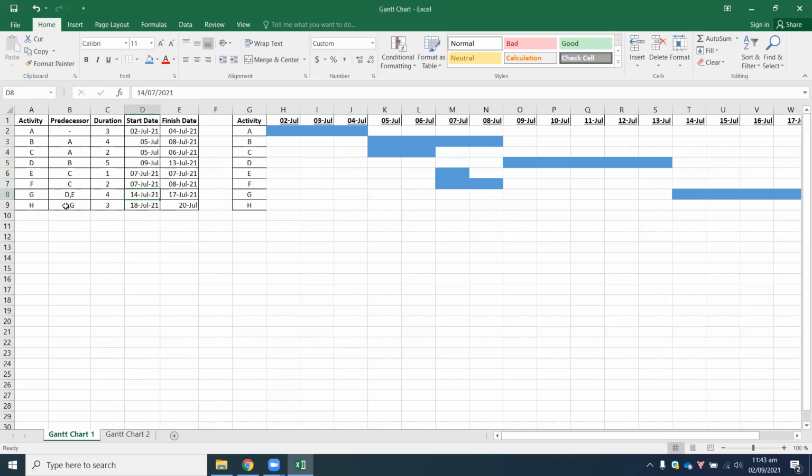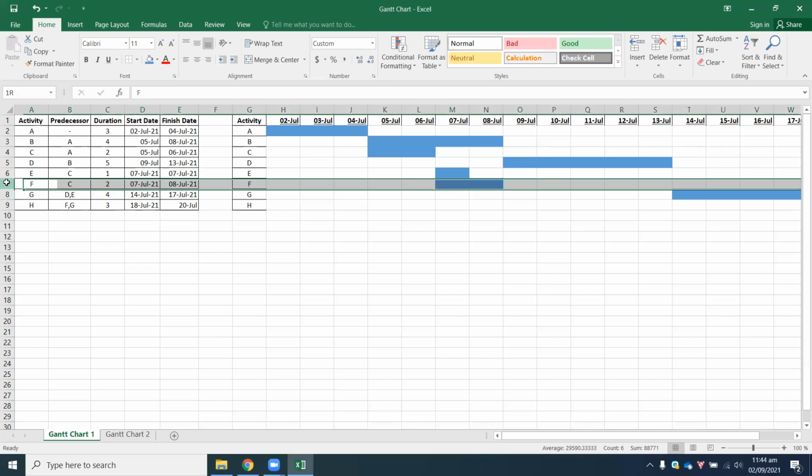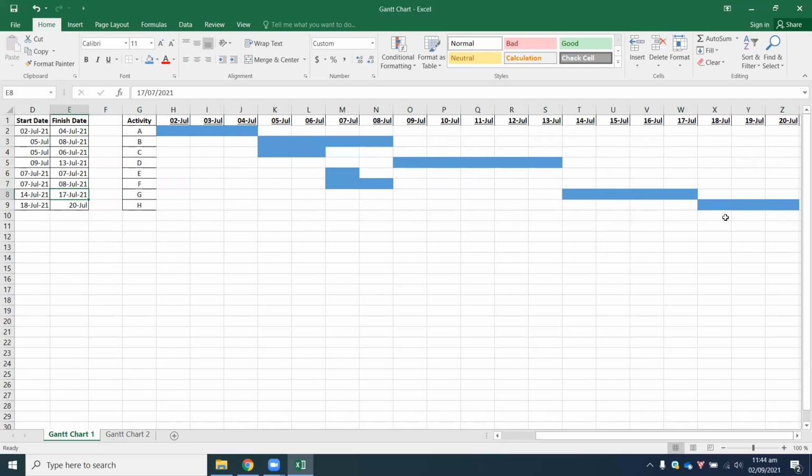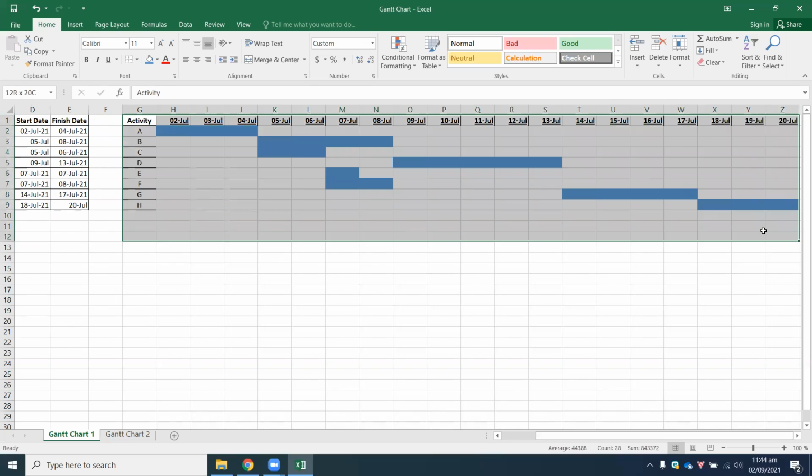Activity H is F and G. So F and G, whichever takes the more time. So if you look at F and G here, 17, so 17 plus 3 is 21, minus 1 gives you a value of 20. Thus, our Gantt chart is as such.